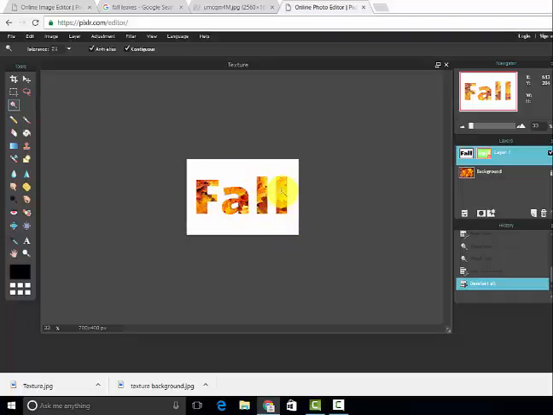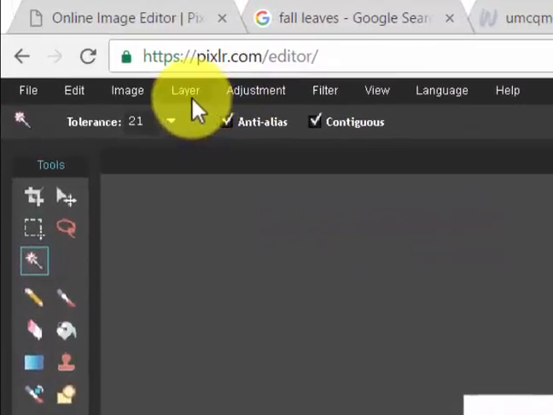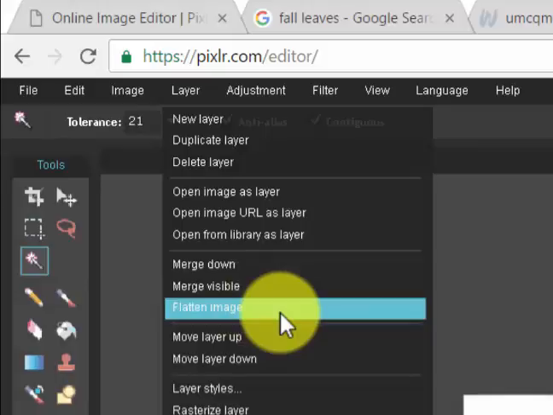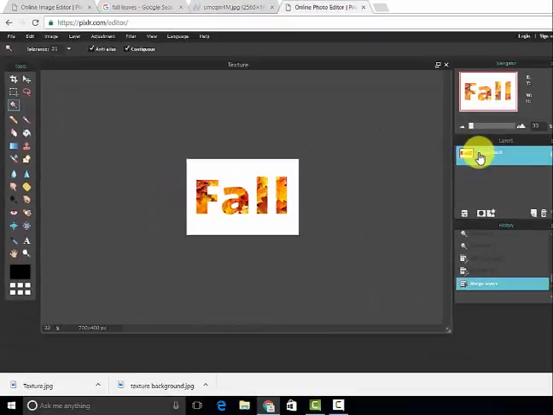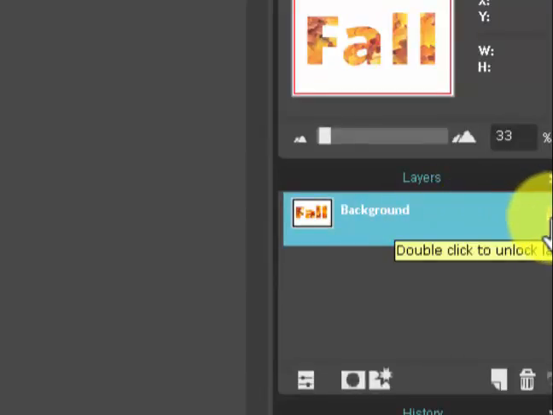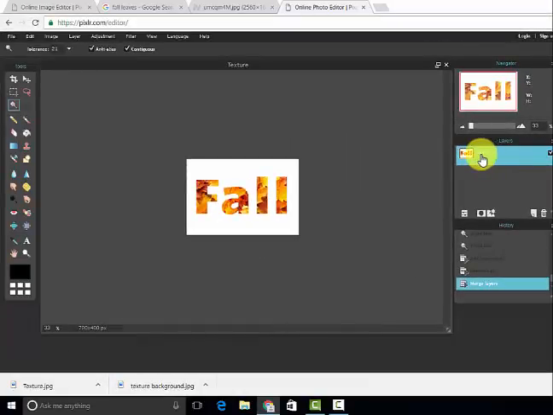And this is perfect. However, I want this to be a transparent image so that I can add this fall to maybe a black background or something else. So I'm going to make it transparent. Go up to the Layers menu and scroll down to Flatten Image. Now we flatten them all together, and here they are. Now we need to come over to Layers and unlock it. So you're going to double click the little lock, and now it's unlocked, and it's called Layer 0.